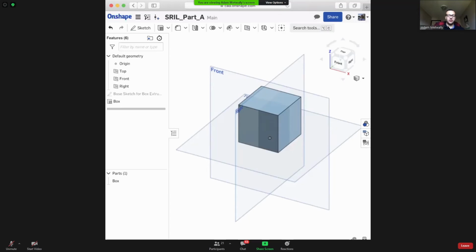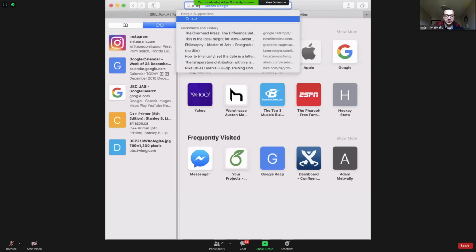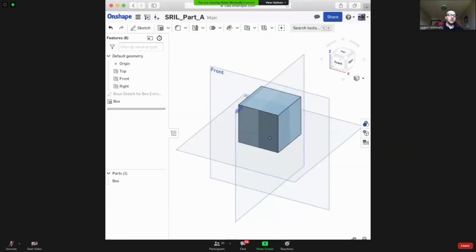I don't know why my e-drawings isn't working. In order to view the print beforehand, there's generally a software called e-drawings. I believe it's available online. But another thing that you can actually use to view it is Onshape.